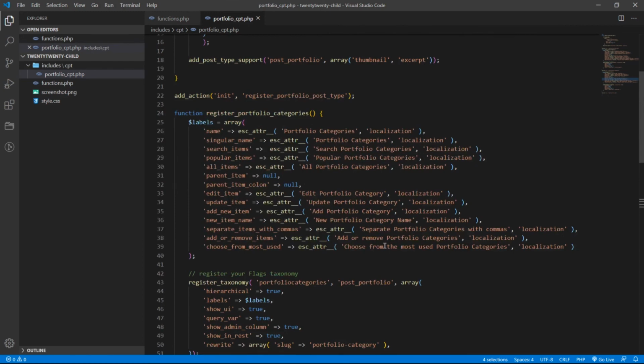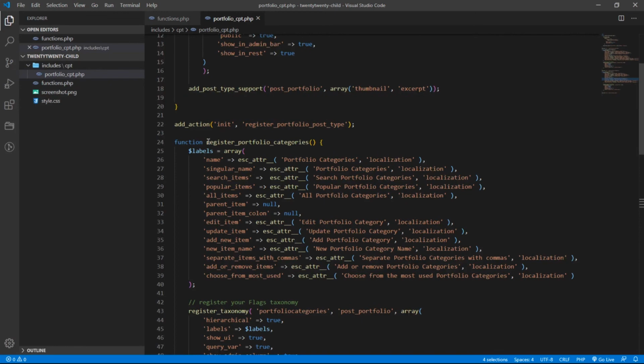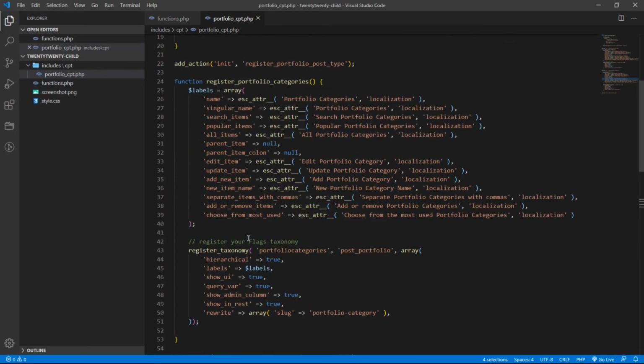Okay guys, so there you have it. Just to recap, I showed you guys how to register a custom post type and also how to register a taxonomy for that post type.